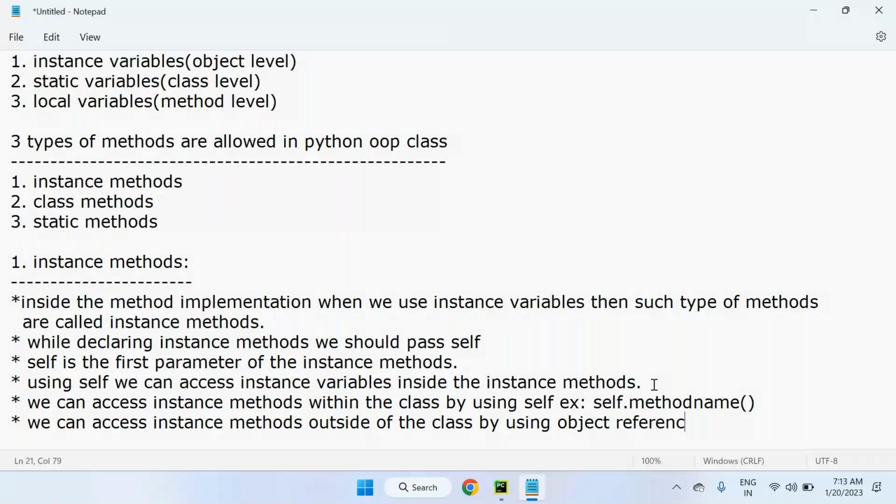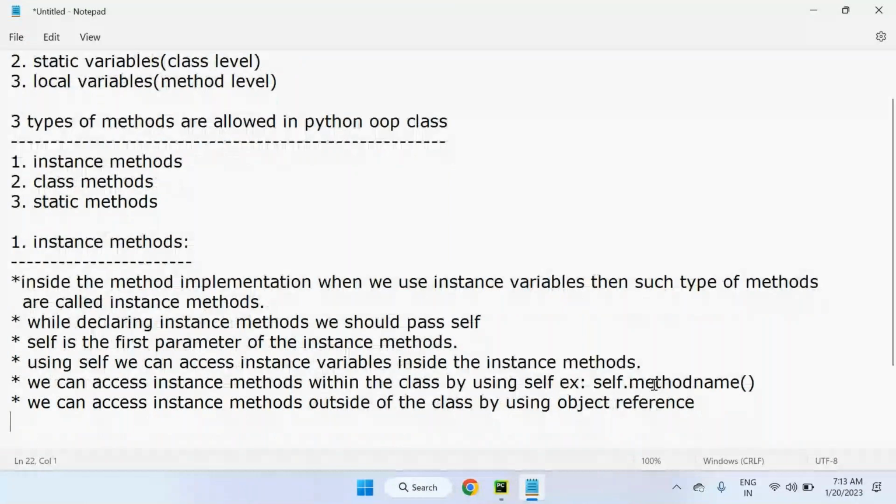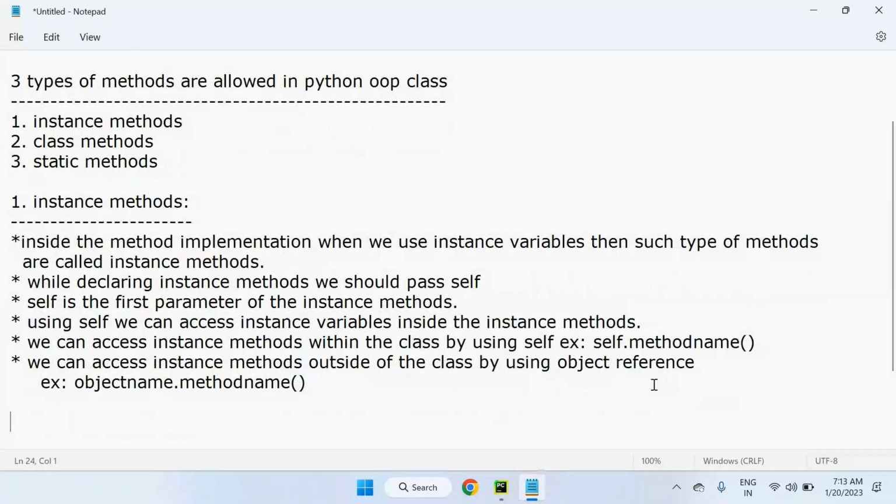Okay, object reference, for example, object name dot method name. So this is the way to do this. These are the important points related to instance methods. Inside the method implementation, when we use instance variables, then such type of methods are called instance methods.